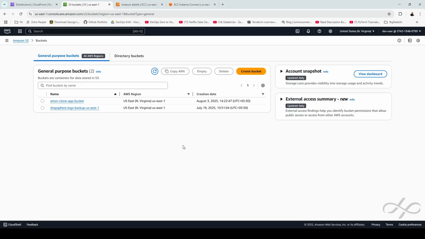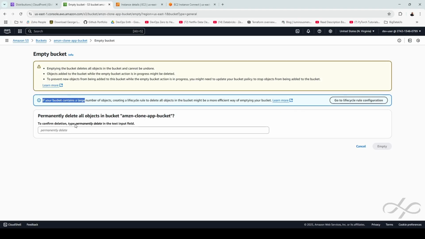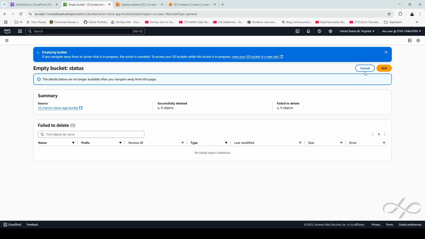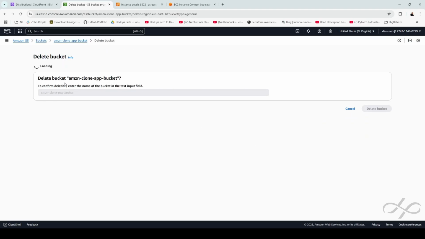Now, before leaving, we should always delete all our resources that incur charges, and even resources like VPC that don't incur charges, we can clean up. Let's start with S3. So we select this bucket, empty it, because we cannot delete a filled S3 bucket. We permanently delete, exit, select it again, and delete it.